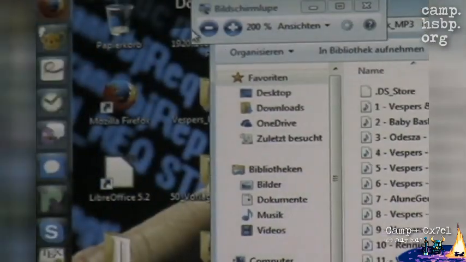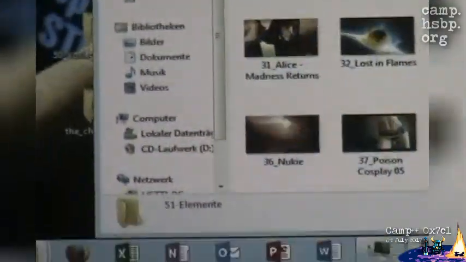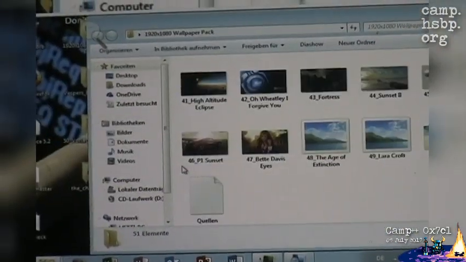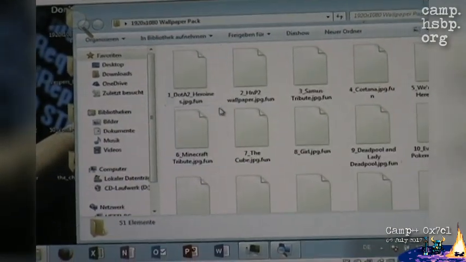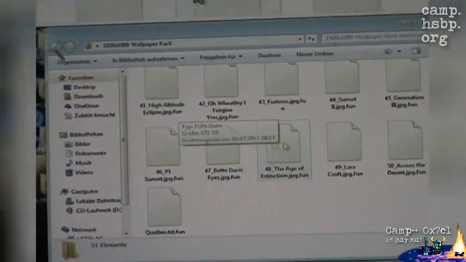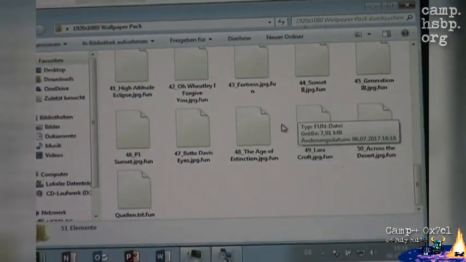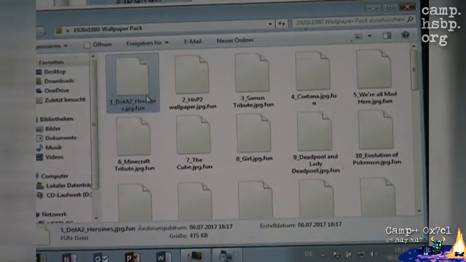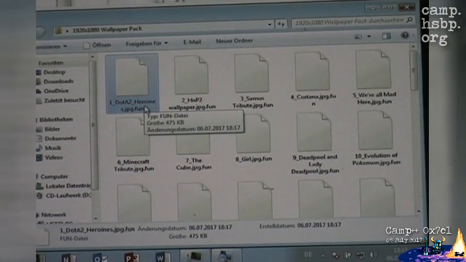Let's see, is my wallpaper still there? Okay, yeah, still there, so it needs some time. Oh, now you see everything is encrypted. It's going quite fast, even on my virtual machine. So everything is now a .fun file.